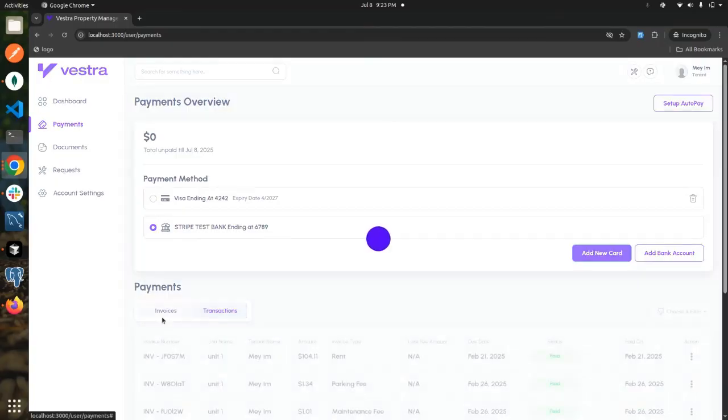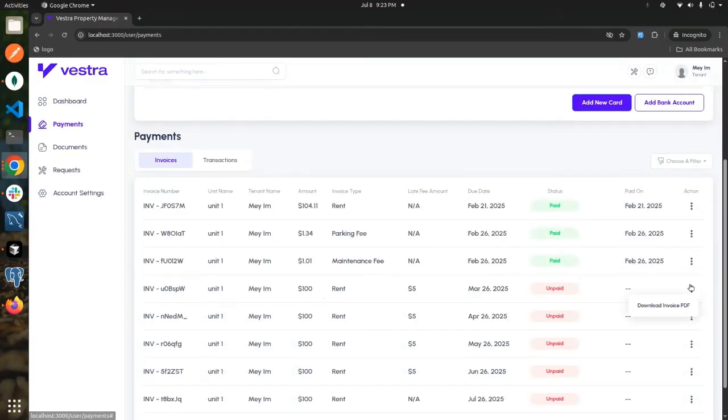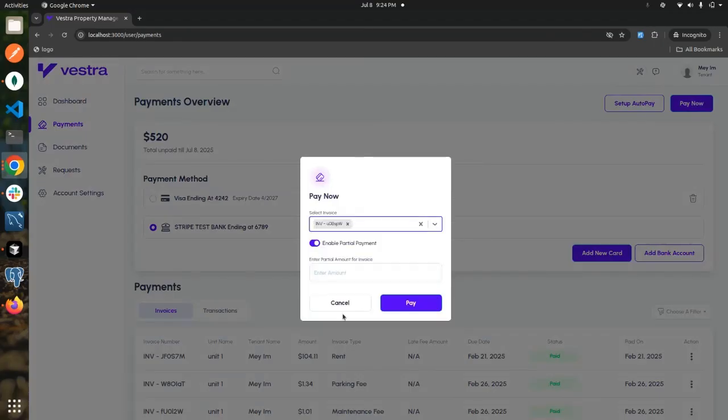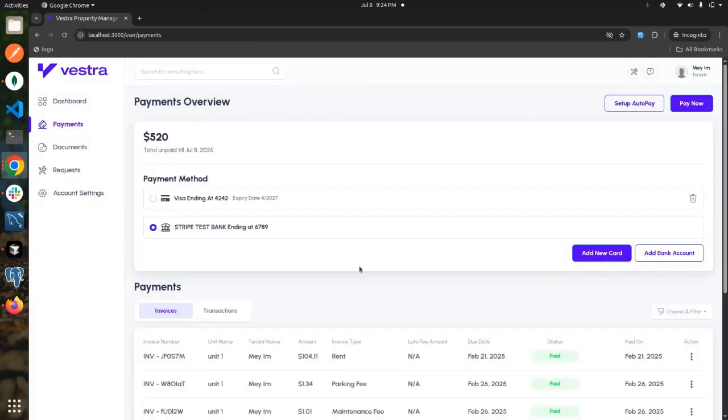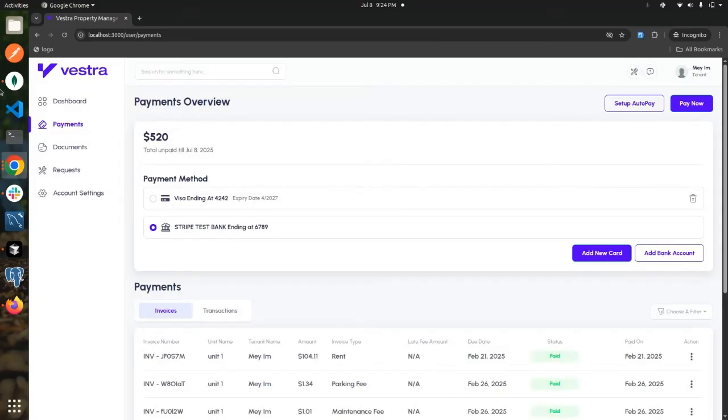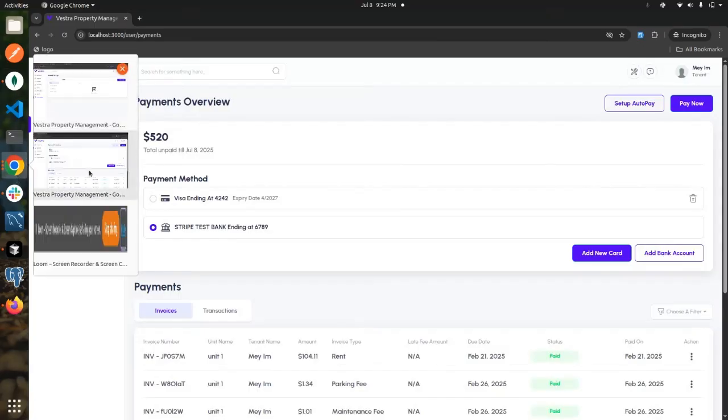So that's a basic overview. One thing they can also do is partial payments for any particular invoice, and the leftover will be forwarded to the next month. They can also set up auto pay. Auto pay means they enable it, saying this is my bank account, and just charge automatically on the particular date for each month. So that was it.